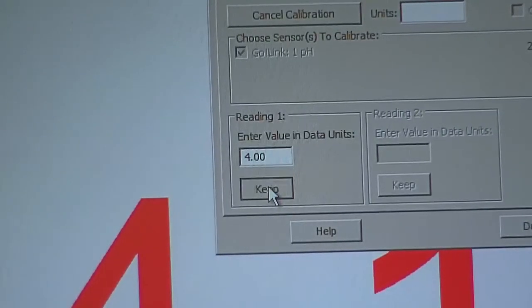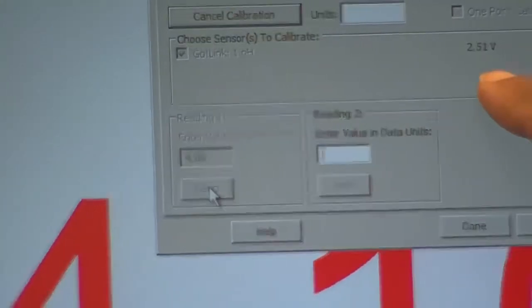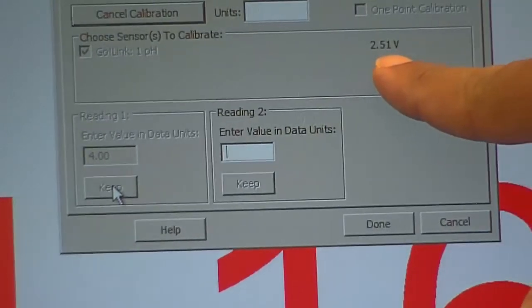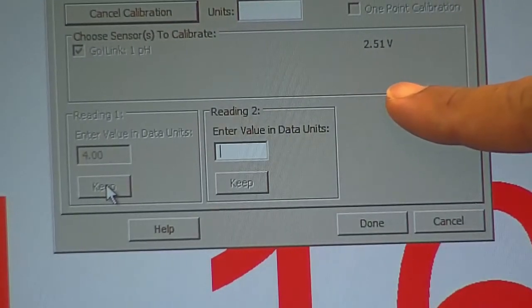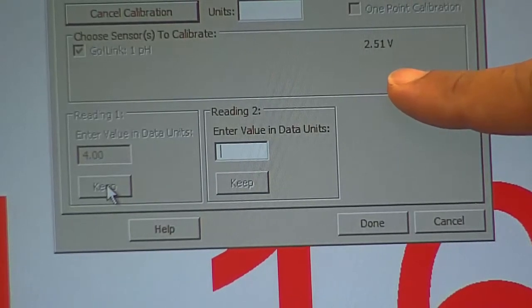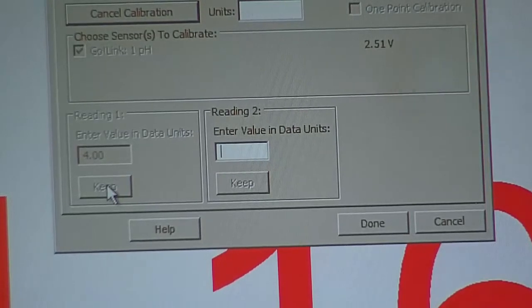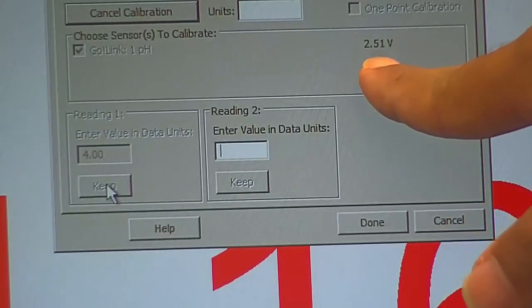I will hit keep. One thing you should notice here, notice that voltage. That voltage should actually change. If that voltage is staying the same or not doing anything, then it's not really measuring any potential, because the electrode in the pH meter is actually measuring a potential, a voltage difference between what's inside the glass bulb and the solution. So keep an eye out for this voltage setting.